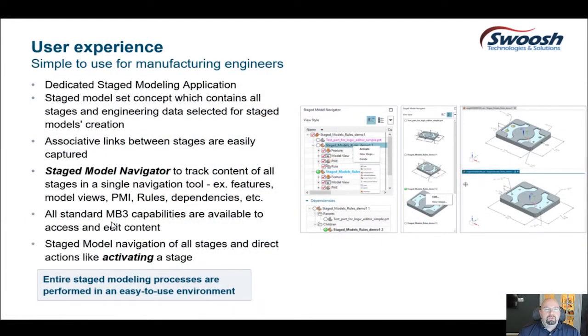All right, so what is the stage modeling experience like inside of the NX software? Stage modeling is its own application inside of the NX software. You'll enter the stage modeling application when you begin creating your different stages here. The interface is a simple interface to utilize. You will notice on the left-hand side, you'll see what looks very similar to the part navigator, but this is the stage model navigator.